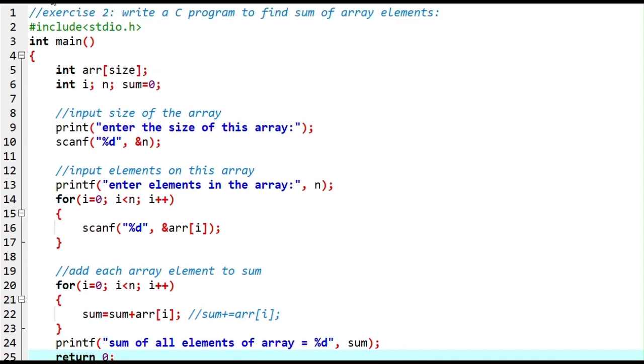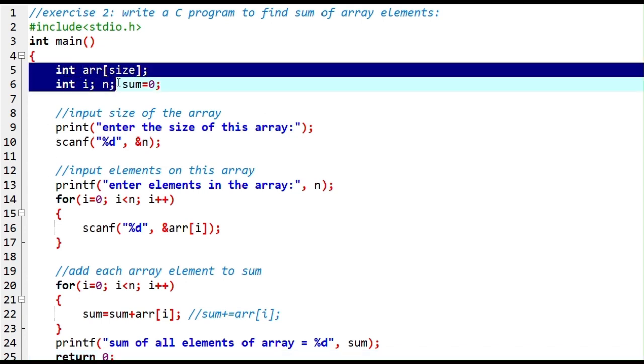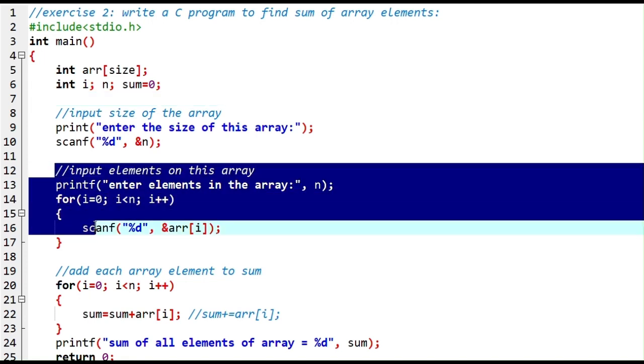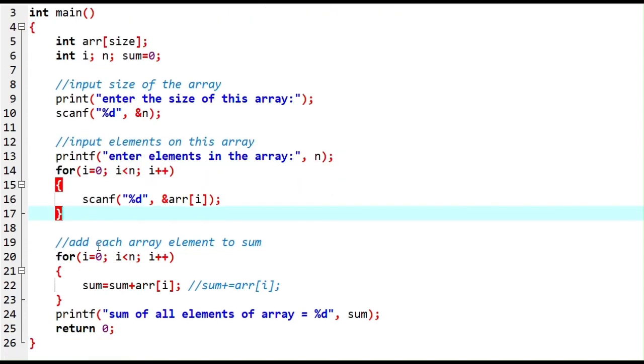This is our C program to find the sum of the array elements. First, I need to define the array, the size, and the sum. Second step, I need to tell the user to give me the size of this array, and I need to tell him to input the elements of this array. And later, I need to find the sum using the for loop, and I print it on the screen.